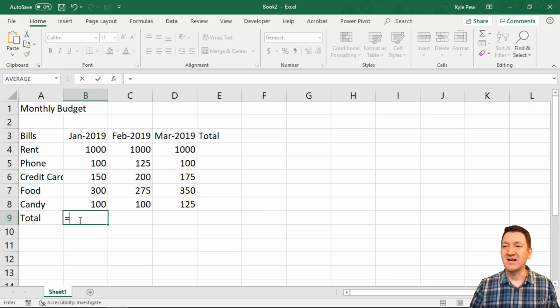All right. So I got my equal sign. Excel's now ready: here we go, I'm going to create a calculation. Now I want to add up those numbers for January. Well, I could do this. Rent for January is 1,000. 1, 2, 3, there's my 1,000. Now what type of math am I going to do here? Well, I want to add this up. I want to get a sum. So I'm going to say plus, what's my next one? 100 plus 150 plus 300 plus 100.